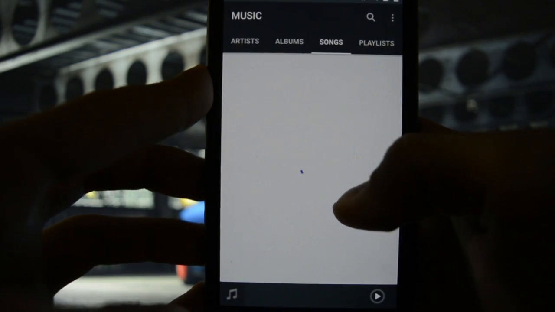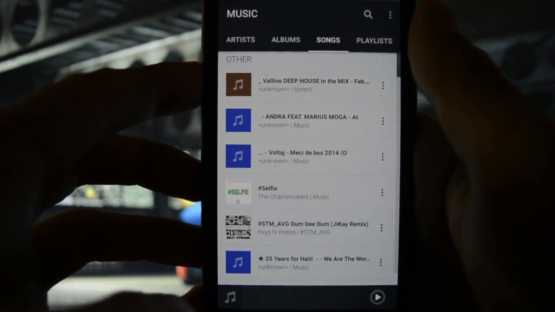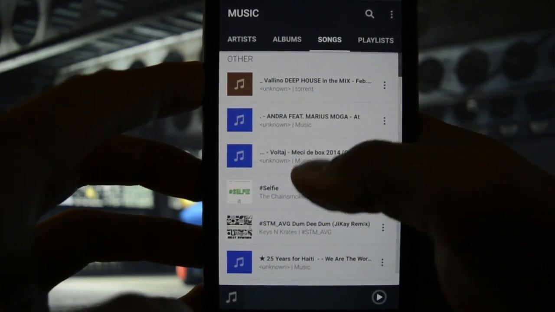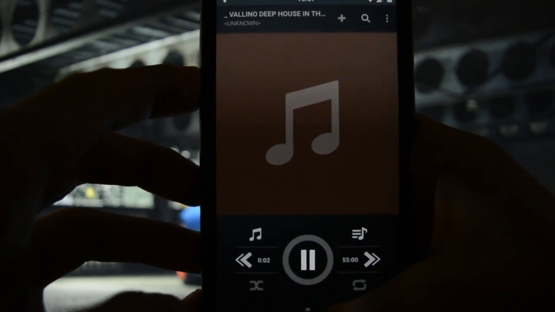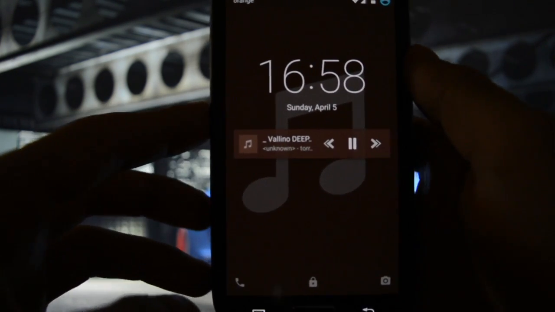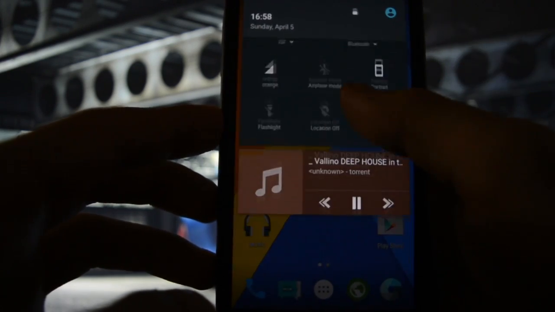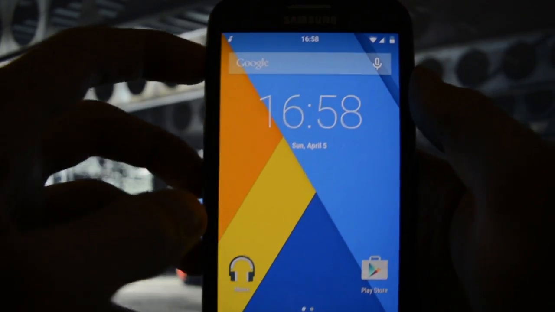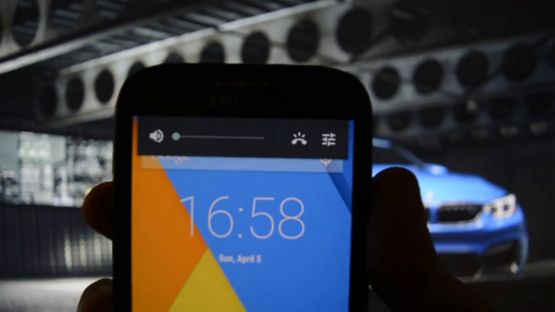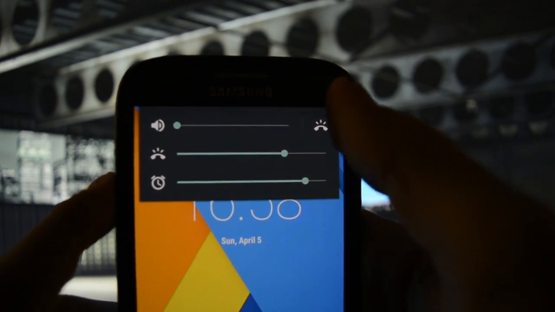Let's see how music looks. We're going to play a song. Oh, new. So this is how the lock screen looks with the music running in the background, but I have noticed something new. This new heads up notification.